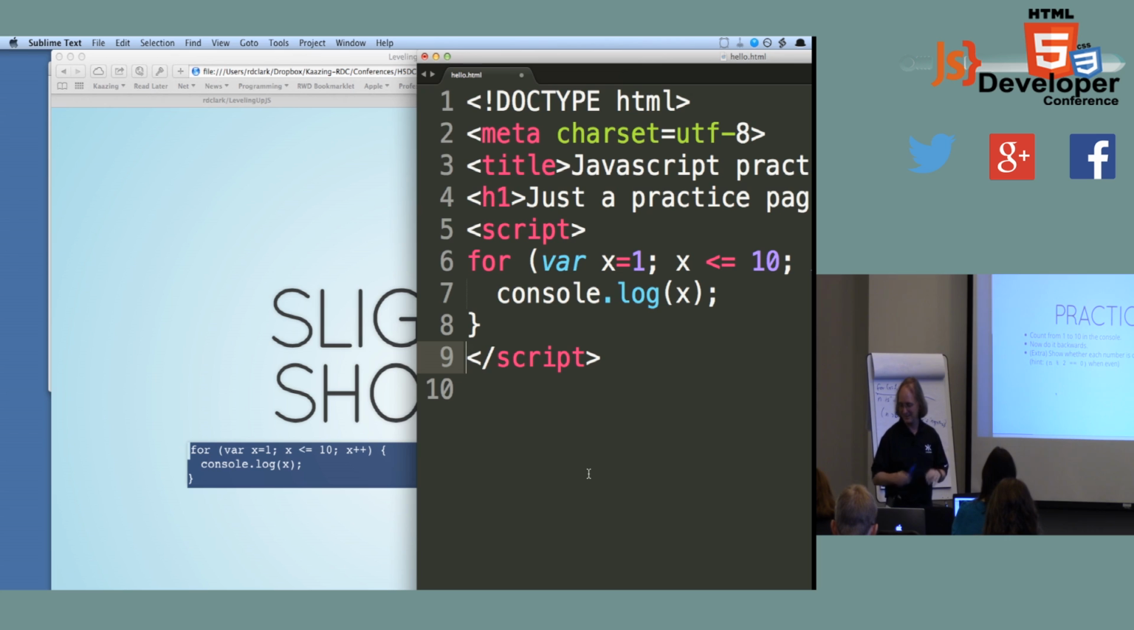So you can say x minus minus, which is subtract 1. You can say plus plus x, which actually means the same thing, add 1 to x and then return it. But you'll see that plus plus shorthand a lot.